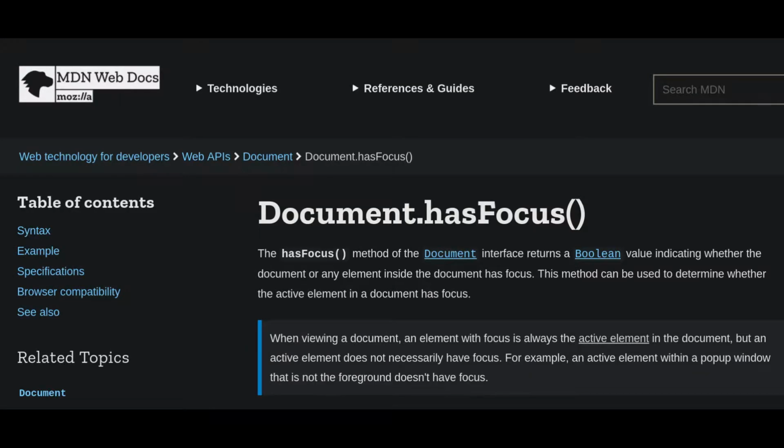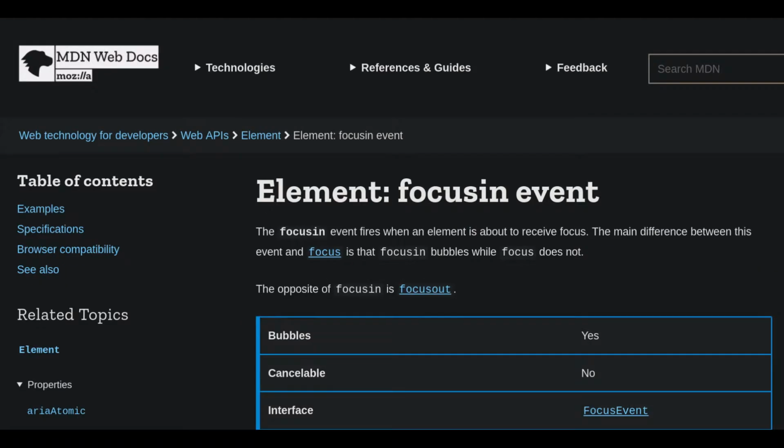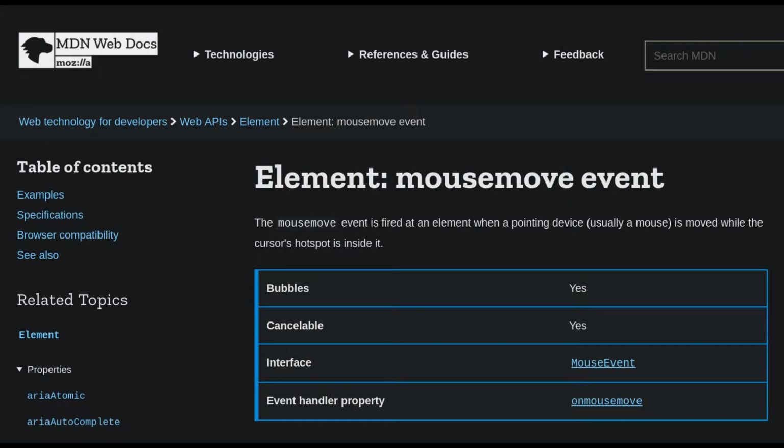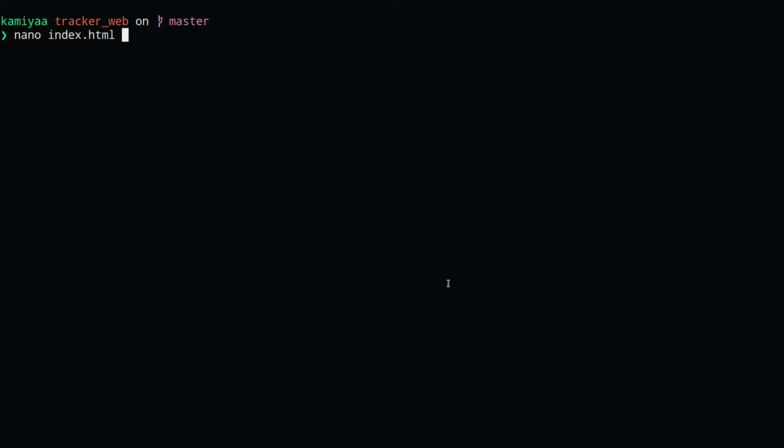The next method is periodically calling this function called hasFocus, and this function returns true or false depending on if the document or element has focus or not. The final method I found was listening to the focusin and focusout events. These events get triggered when an element switches from being in focus or not. And then in addition to all this, I've also added a mouse movement listener that listens in on where the mouse is. So now let's take a look at our code.